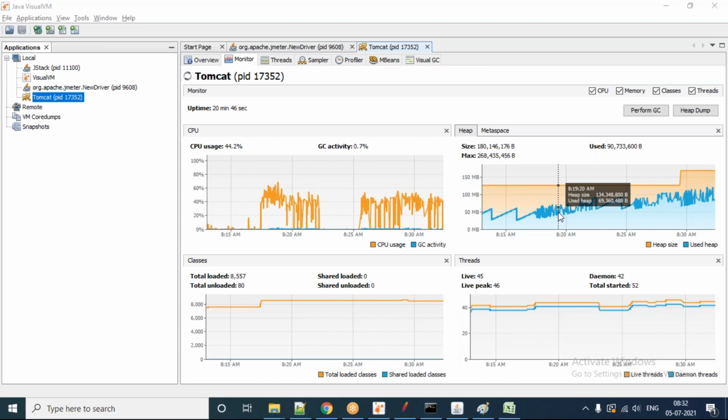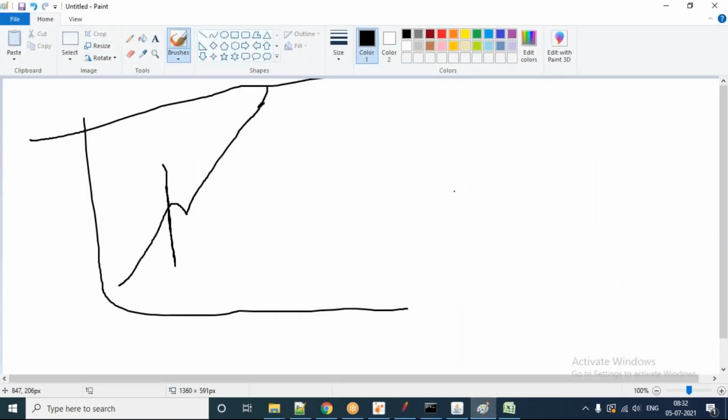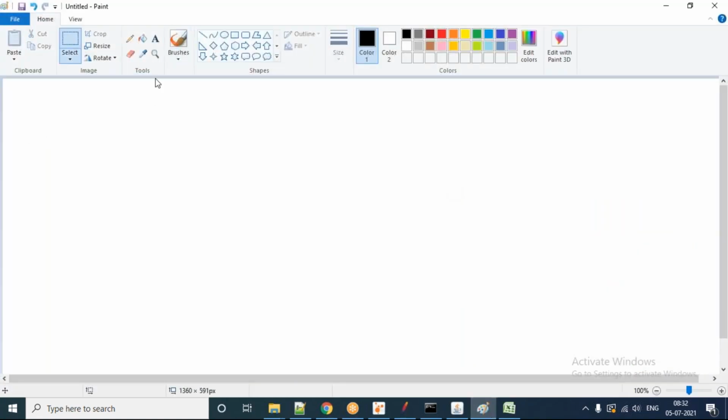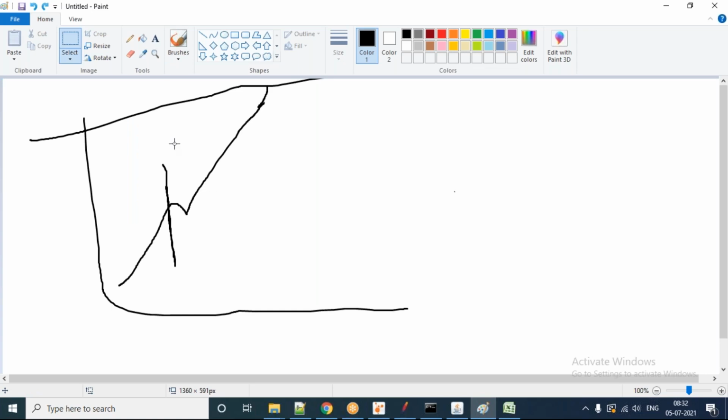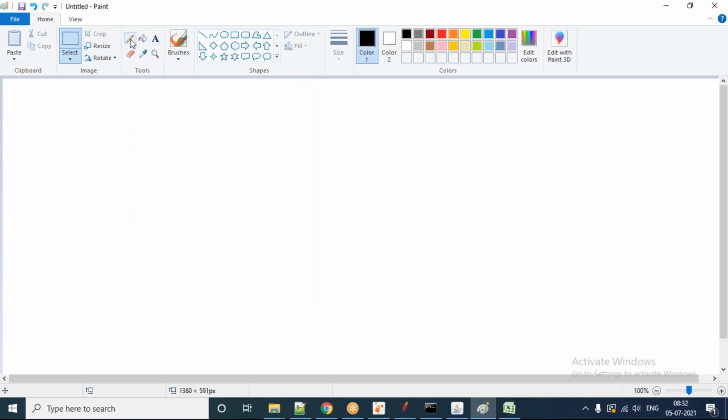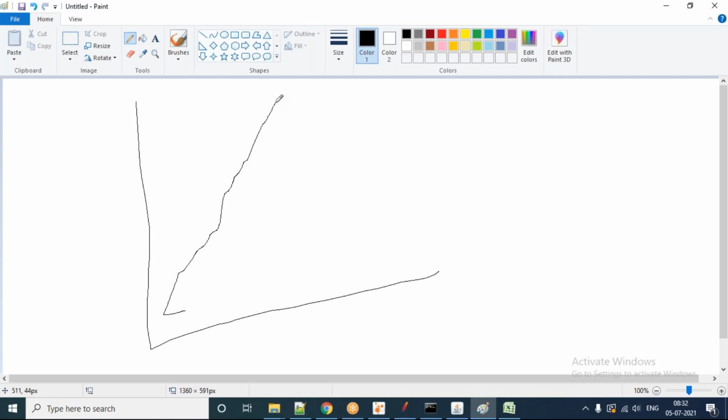But what is happening in the graph is that it is increasing exponentially. Any memory graph that you are trying to observe should not be like this. It should not go like this. It should not increase exponentially.